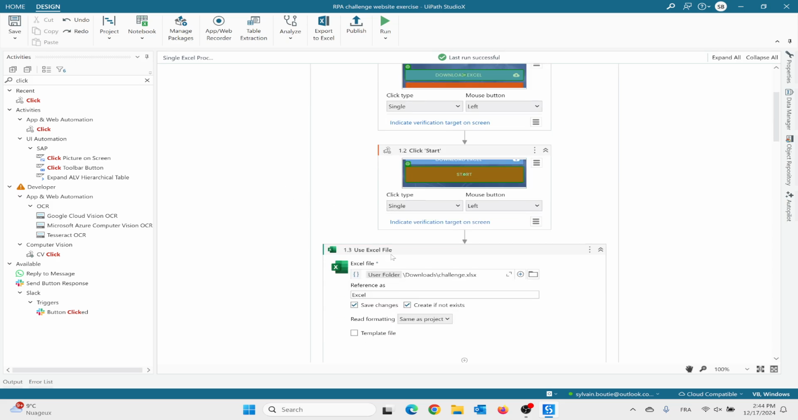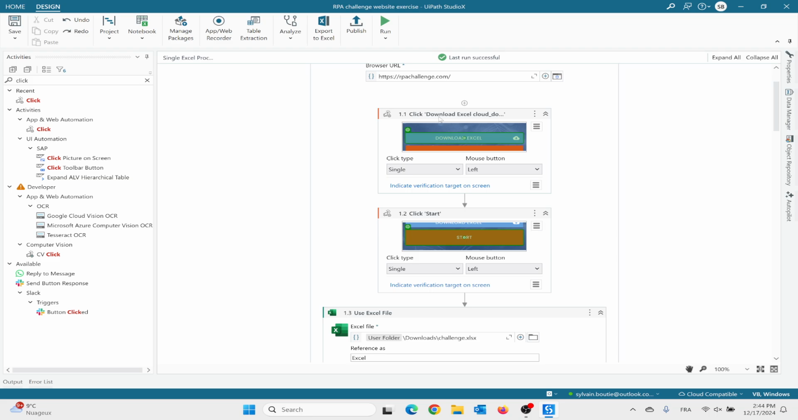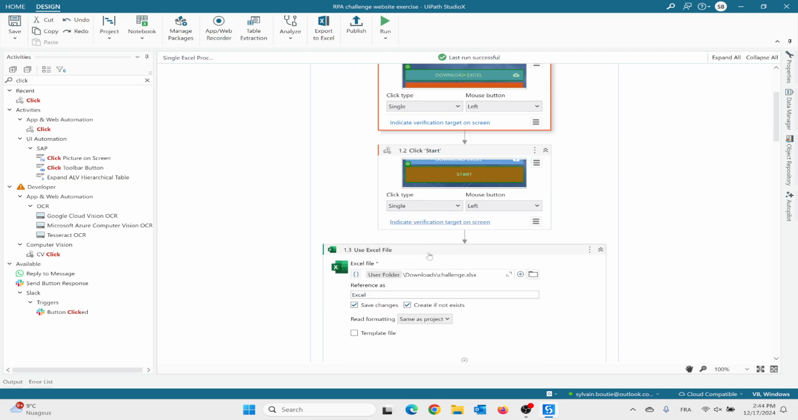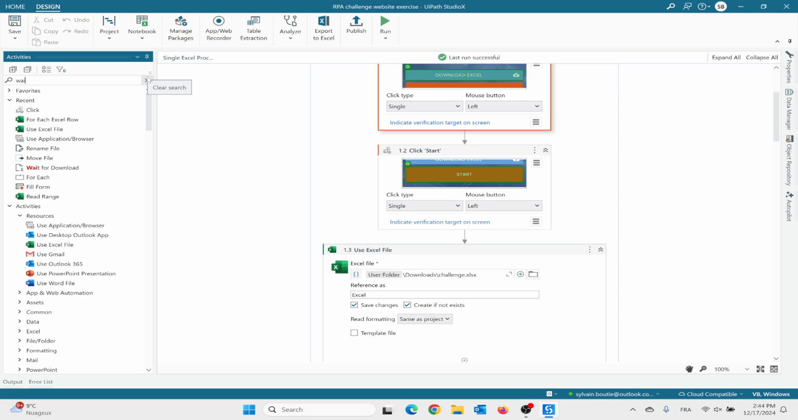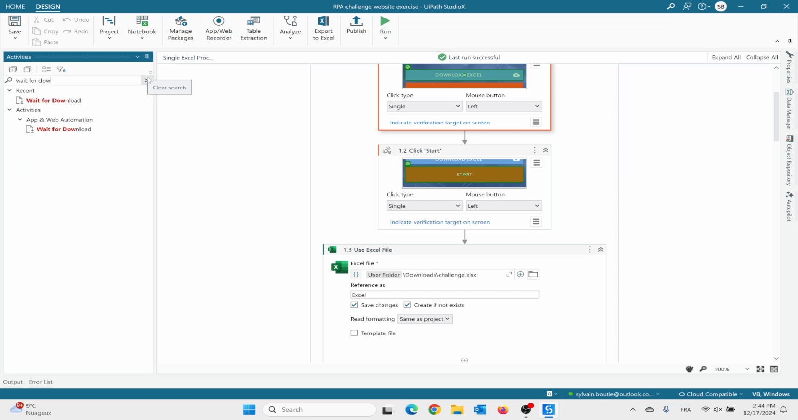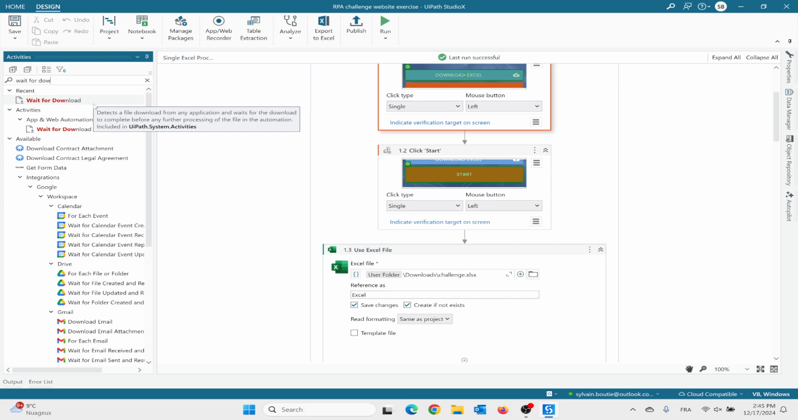First, we need to tell the bot to use the Excel that has been downloaded and not the one here which is hard-coded. To do that, I can use an activity which is called wait for download, which is going to do 2 things. First, it's going to wait for the download to be complete before moving on to the next steps, which is great because sometimes the download can take more or less time depending on your internet connection. And second, it's going to give us as an output the path to the file that has been downloaded. And this is what we are going to be able to use in the Excel file here.